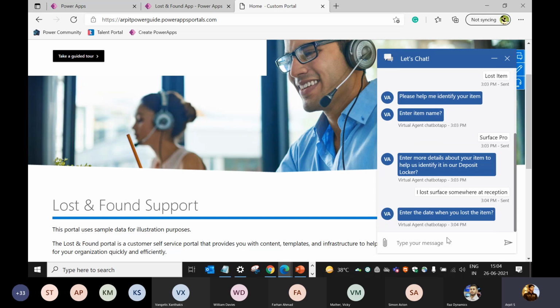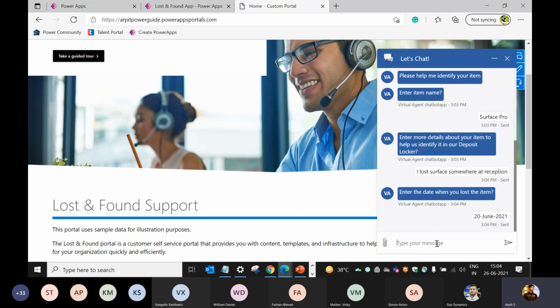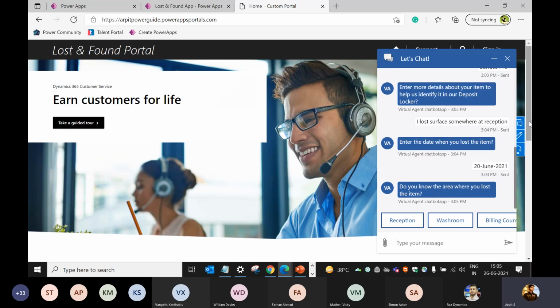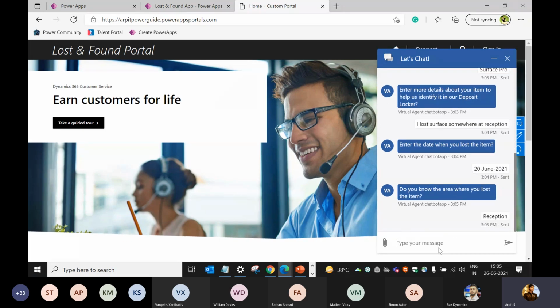Now it's asking me to enter the date when I lost the item. So I can simply provide 20th of June 2021. Now, do you know the area where you lost the item? So probably it's the reception.